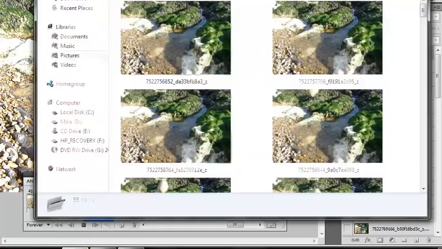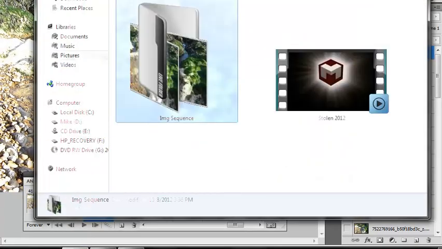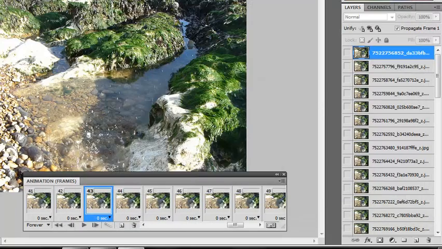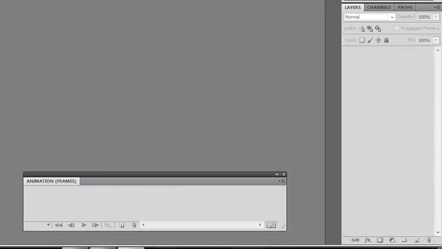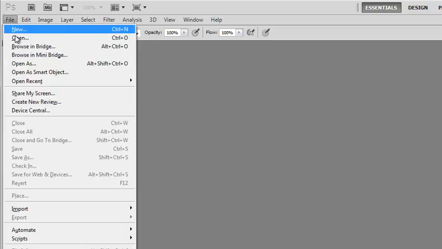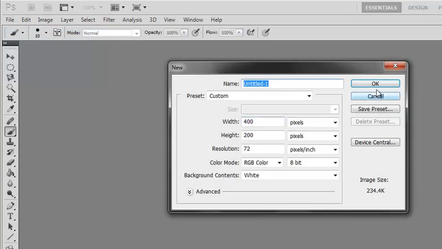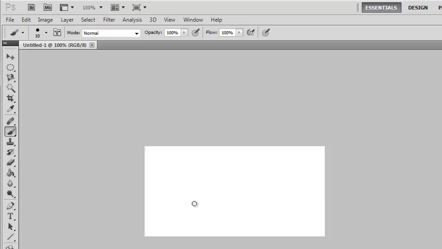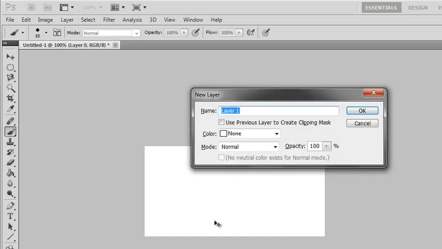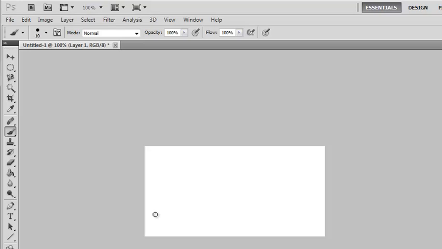Okay, the second way is to design it from scratch. I'll show you how to do that. I go to File, New. Okay. Now I'm going to create a new layer, Control Shift N. I'm using the brush tool. I'm just going to draw a little text layer.